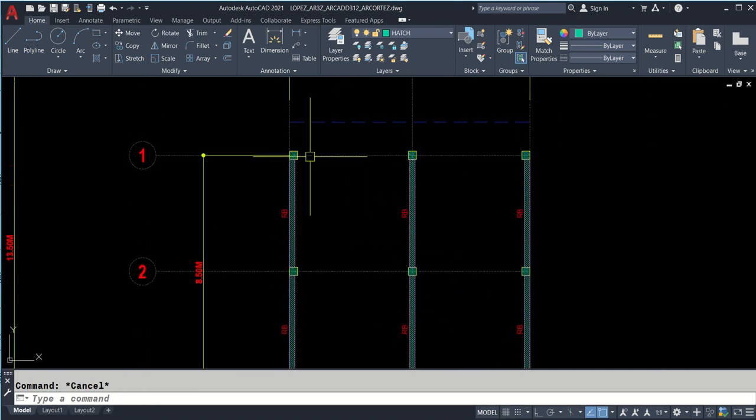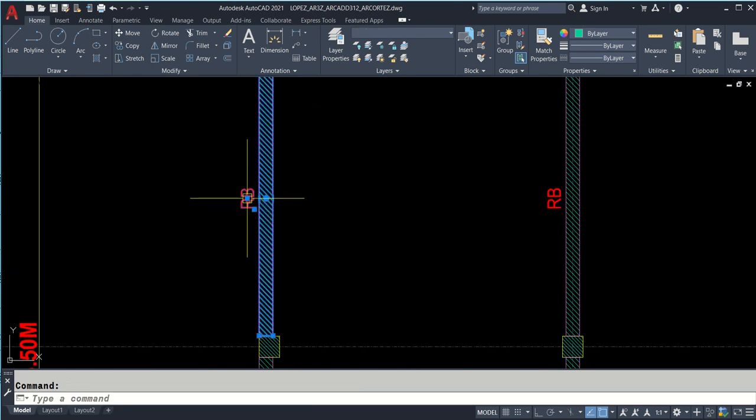So, the next thing is dito naman. Yung mga beams natin, roof beams natin, pa-horizontal yung establish natin. Okay? So, we click that. We type CO.